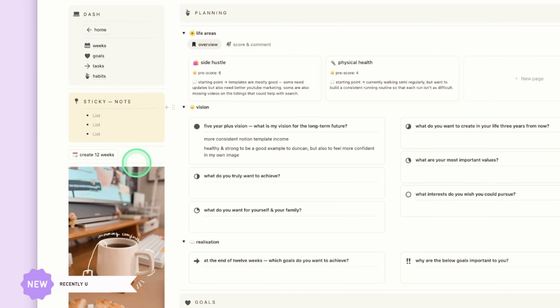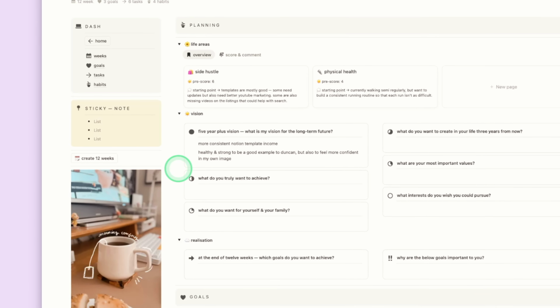This I'll show you in the detailed walkthrough where I'll actually enter things in and show you how to create your 12-week year. This is what makes it so much easier than my old template, and I love it. It takes so much of the admin out of creating your 12-week year.